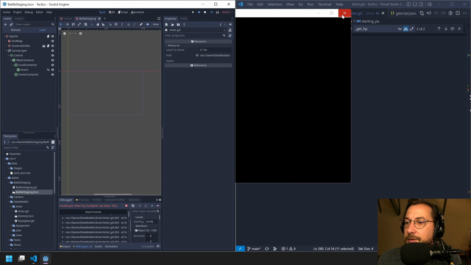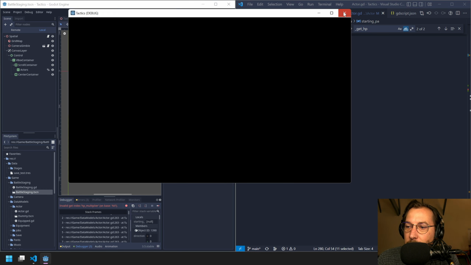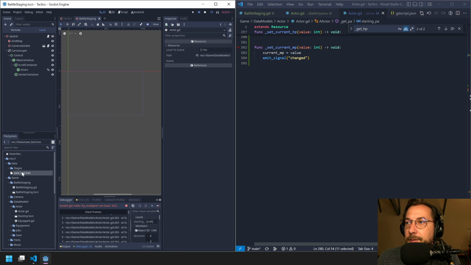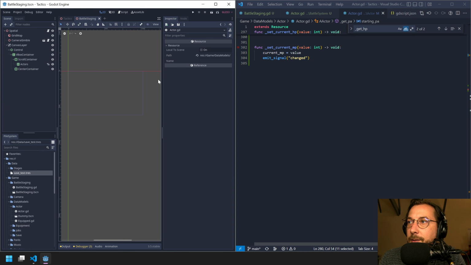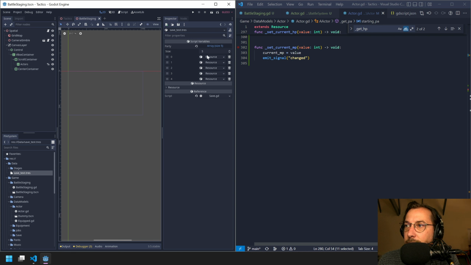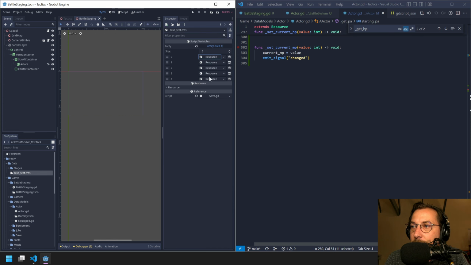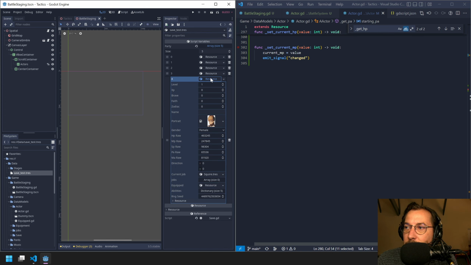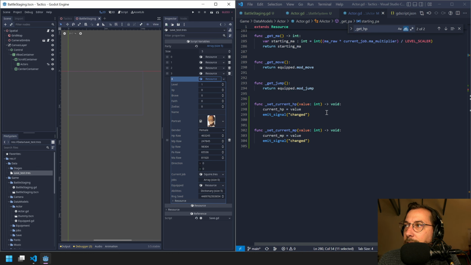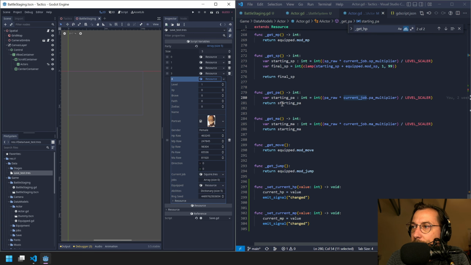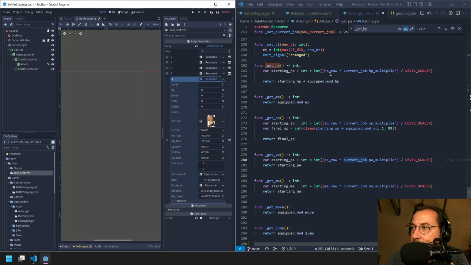HP multiplier. Base nil. On base nil. HP multiplier. Go back over to save. Stop the game. Save. HP multiplier is on base nil. HP multiplier. Actor. Get PA. Get HP. Current job HP multiplier.